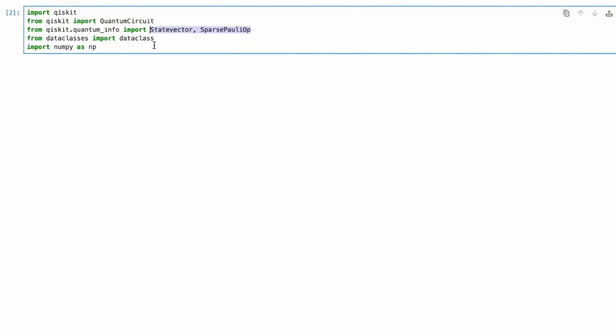Finally, NumPy is the standard mathematical library. We will need it, for example, when we work with functions such as the exponential.